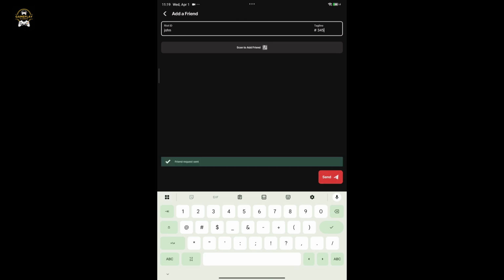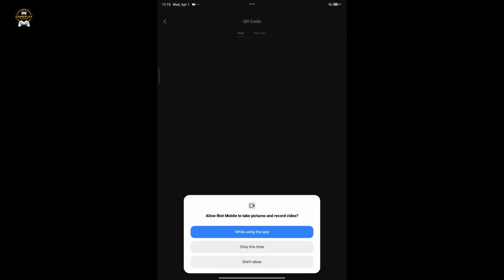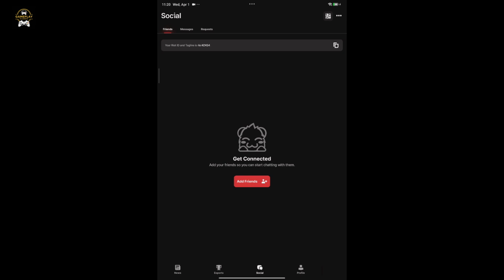After you do that, your friend request will be sent. You can also tap on this scan icon and then scan your friend's QR code so that you can instantly add them. So that's the process on adding friends in Riot. Once they accept your friend request, you'll be able to be friends in the Riot account.